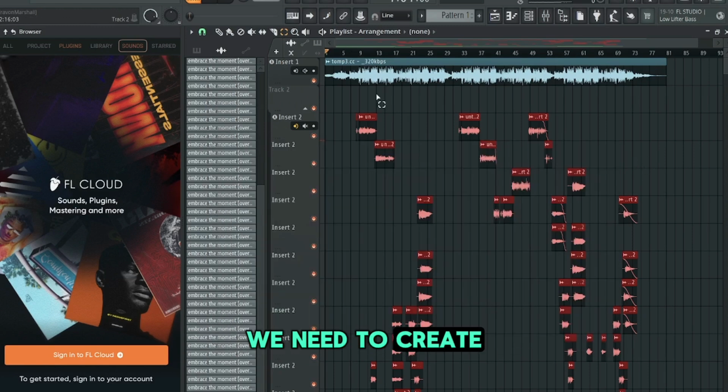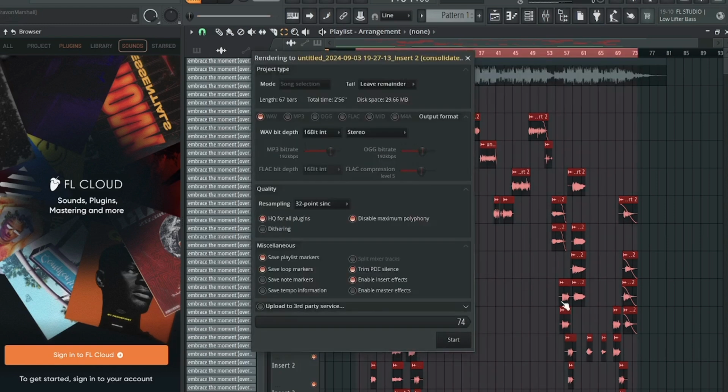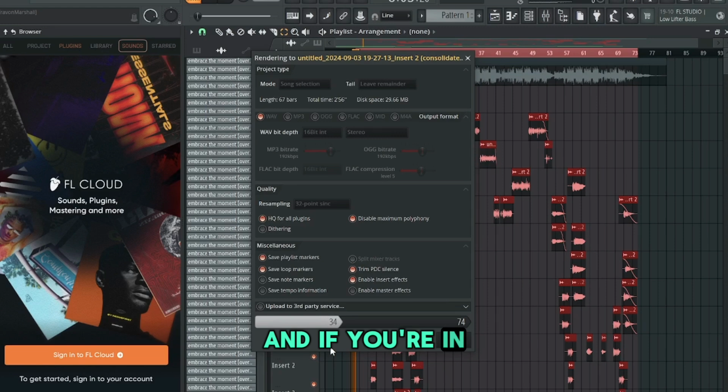So now we need to create a consolidated copy of all of these vocal tracks right here. And how we're gonna do that, on MacBook, Command Option C will render out a copy of all of these. All you have to do is press start now. And if you're on any other type of computer, just make sure to check your DAW's keyboard shortcuts and figure out how to properly render tracks out.